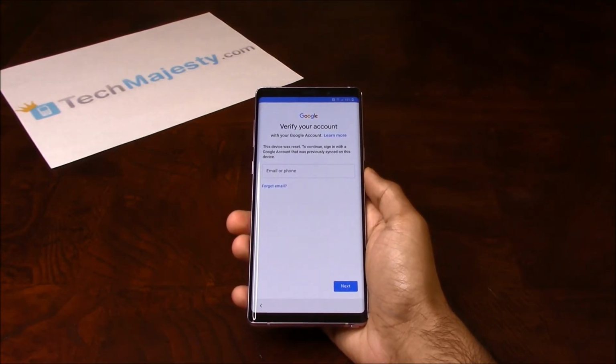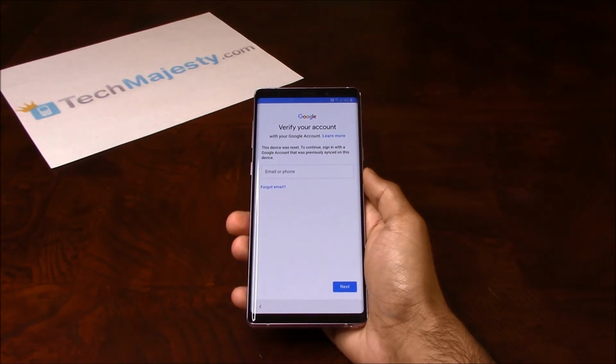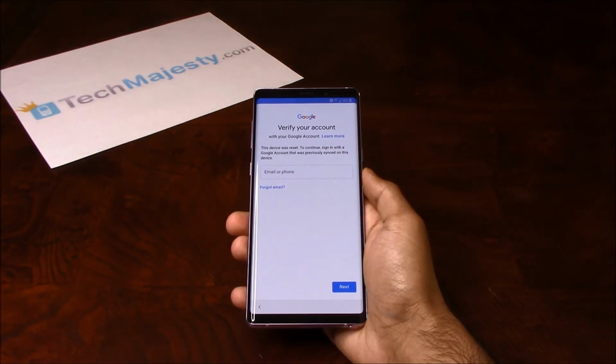Today I'll be showing you how to instantly remove the Google FRP lock on the Samsung Galaxy Note 9. This will work on all other Samsung models as well. This is the official instant FRP unlock, which is exclusively available only through TechMajesty.com.